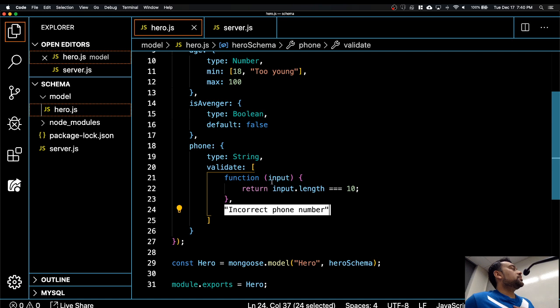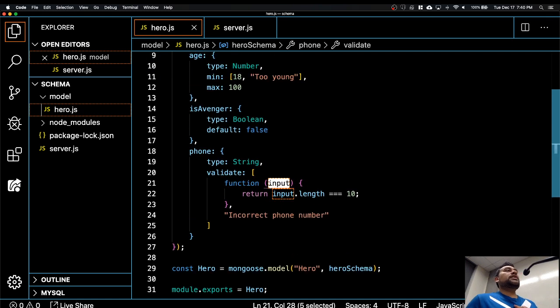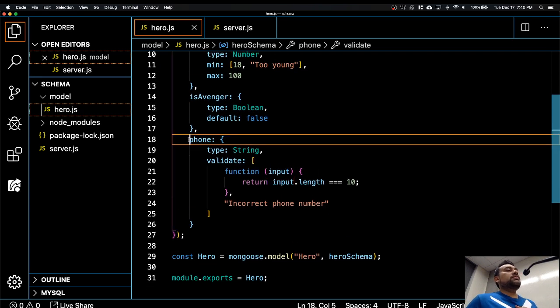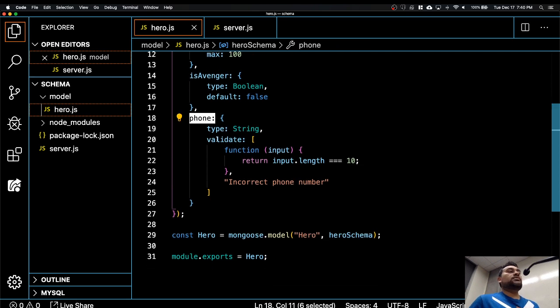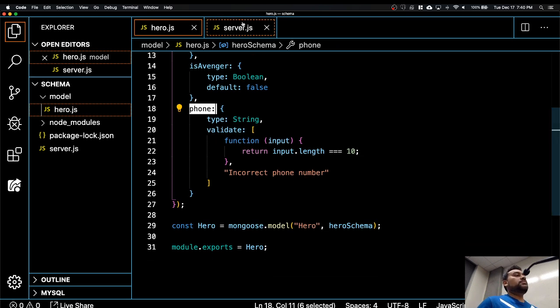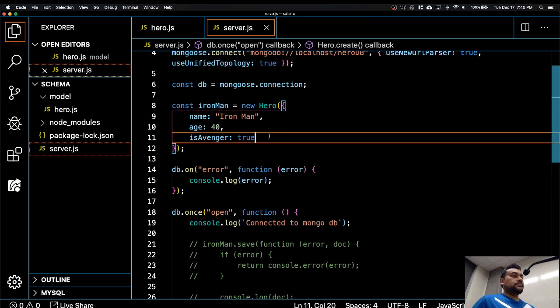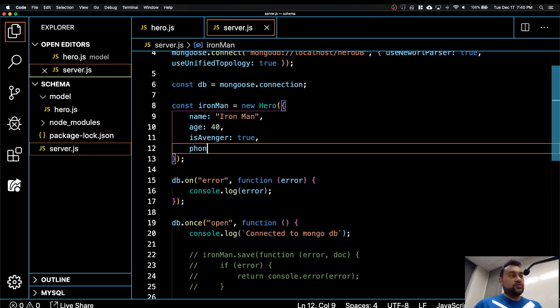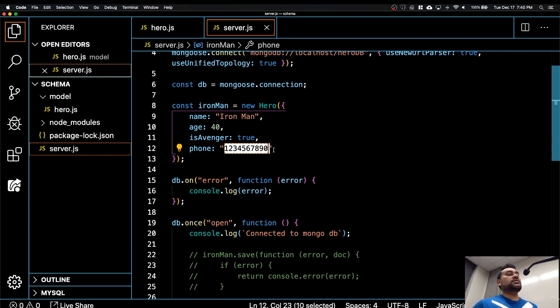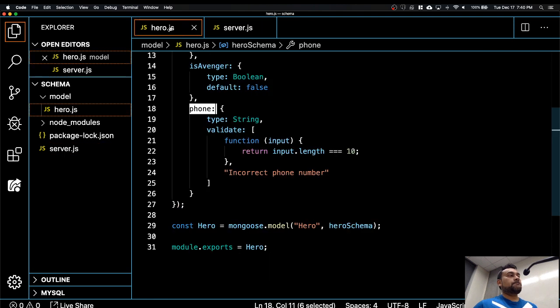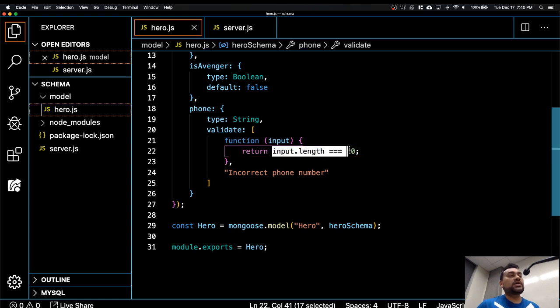Now, what goes in this function? This function is going to take one argument, and this is going to give whatever value you are giving for this field. So for example, for my phone number field, I'm going to pass in, it has to be a string, so it's going to be 1 2 3 4 5 6 7 8 9 0. So this should be valid. Why? Because the length of this is 10. So this function has to have a return, and what is it checking? It's going to return a boolean.